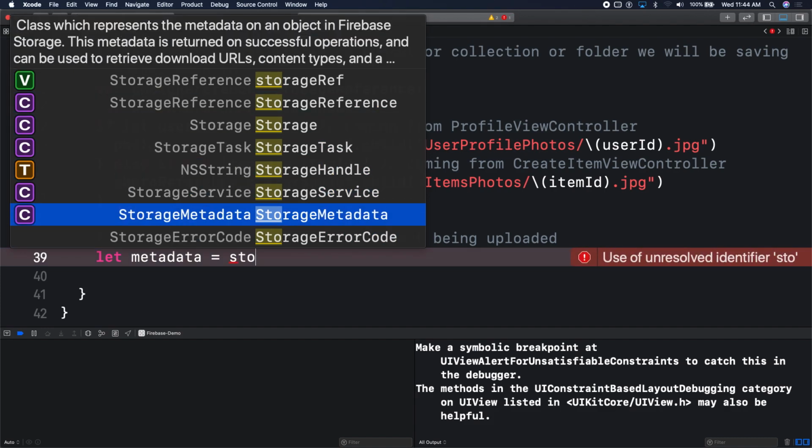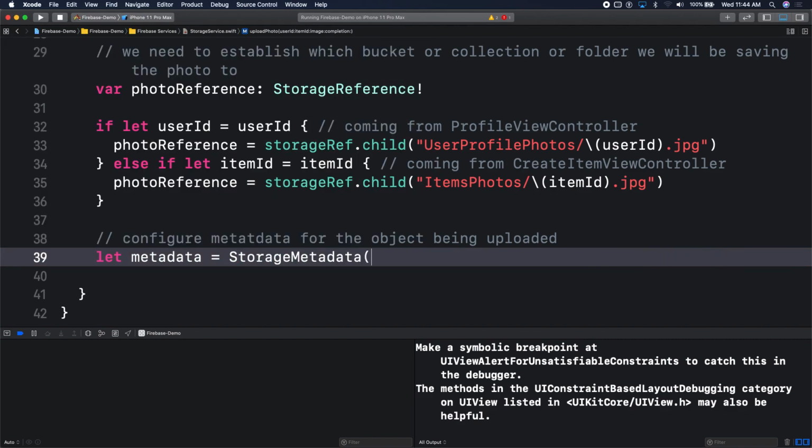Think of metadata like a container where you could put different attributes for an object. A photo has metadata, for example. The metadata associated with a UI image is where did you take the photo, what's the density, what are all the attributes of that photo. In ours, the only piece of metadata we're concerned about is what type of data are we sending up? Are we sending up an MP3 file? Are we sending up an image? So we'll let Firebase know what type of data we send in to Firebase.